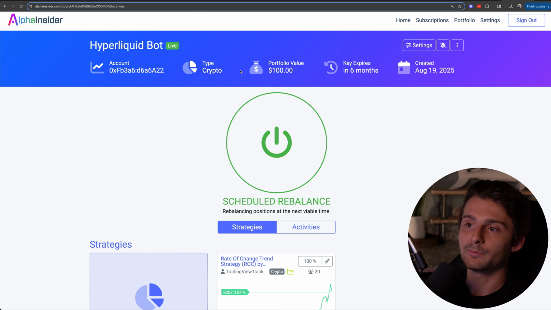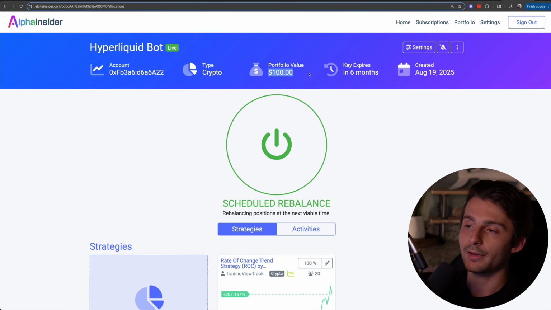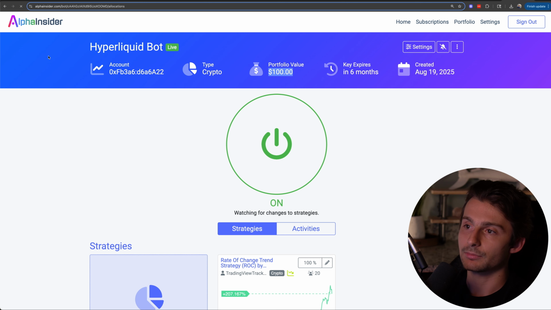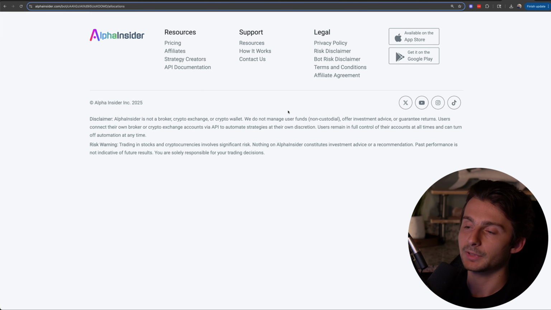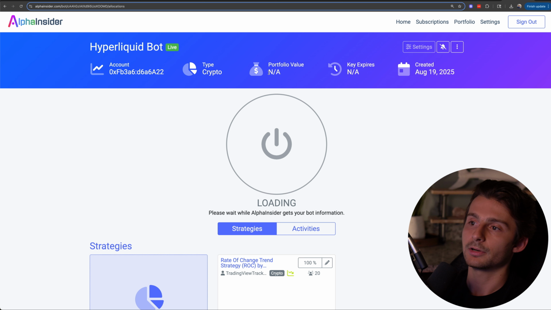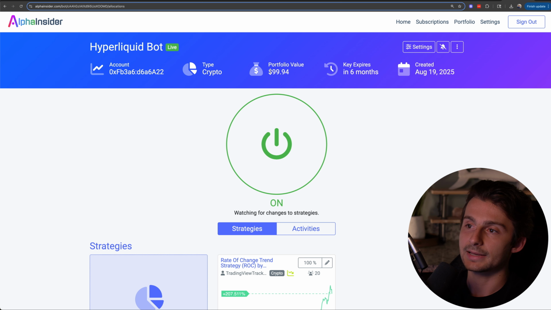But at the top, we'll have more information. We'll also see my portfolio value that will be updating in real time. As I refresh the page right now, we'll be able to see if it updated. And let's see, it was at 100, and now it is at 99.94. So we can see that it is now moving, and our keys expire in 6 months.